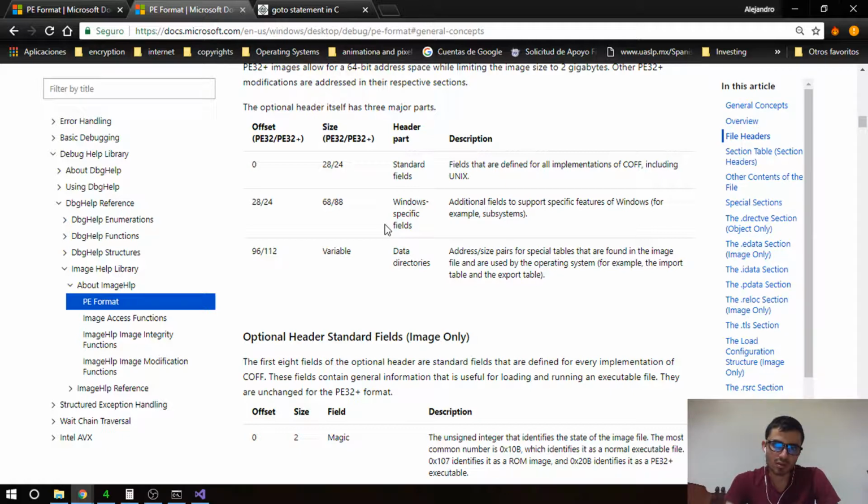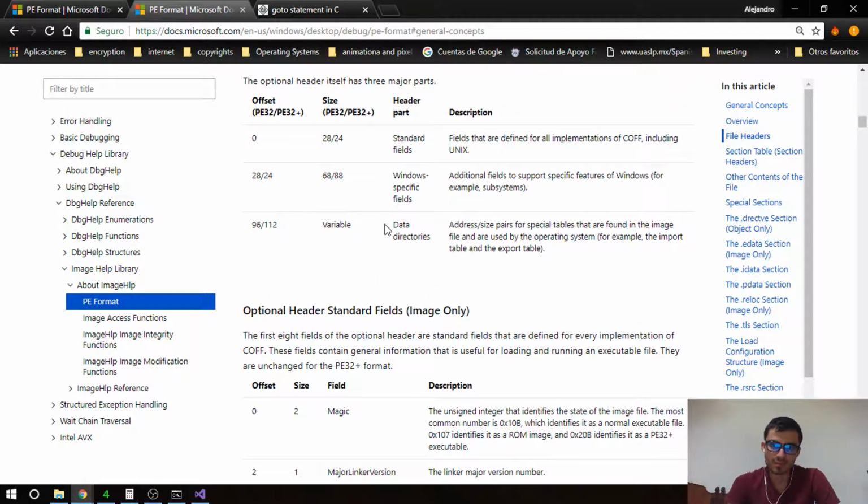Then the variable size, the data directories are, okay. We have the import table and the export table.